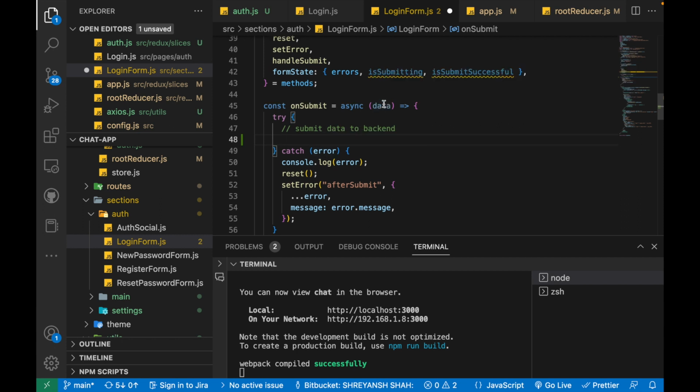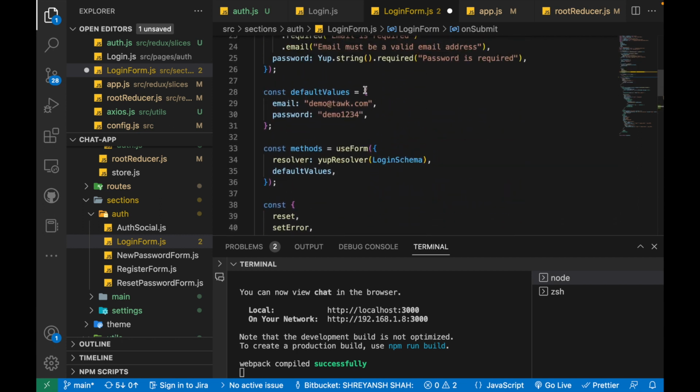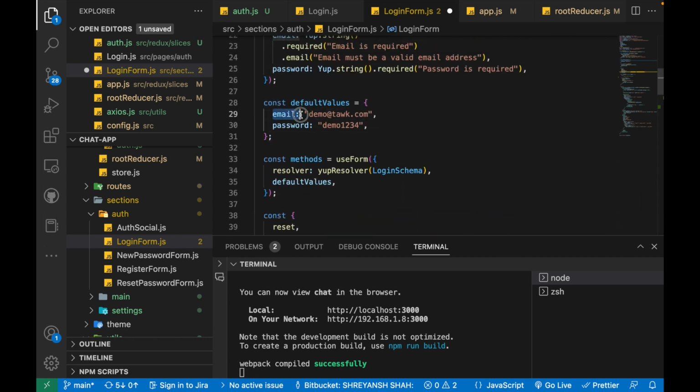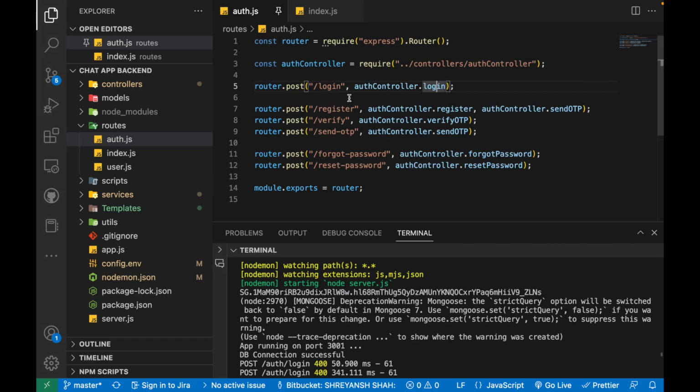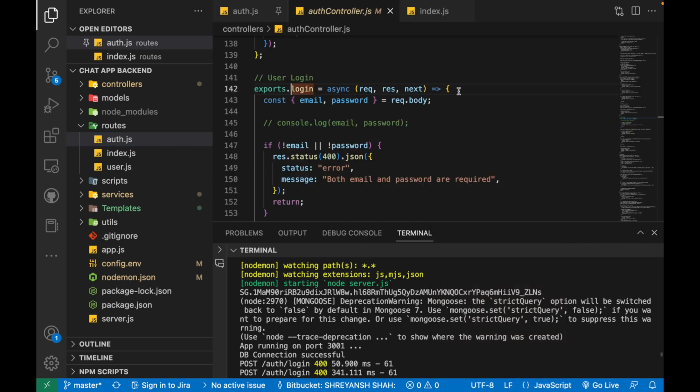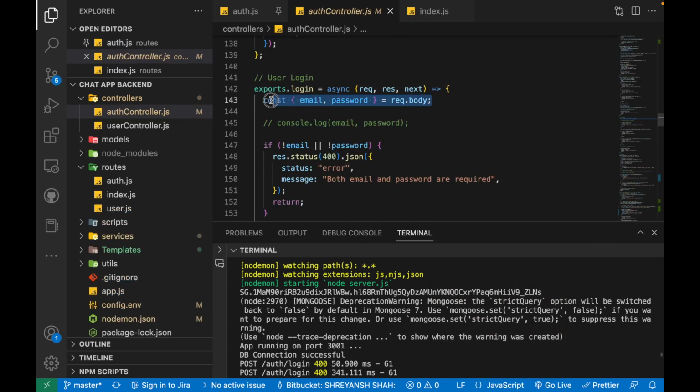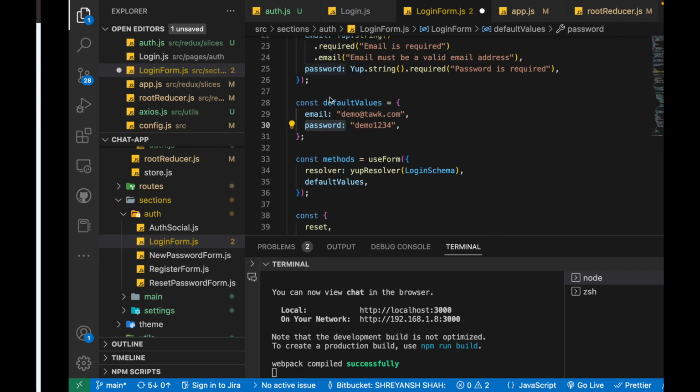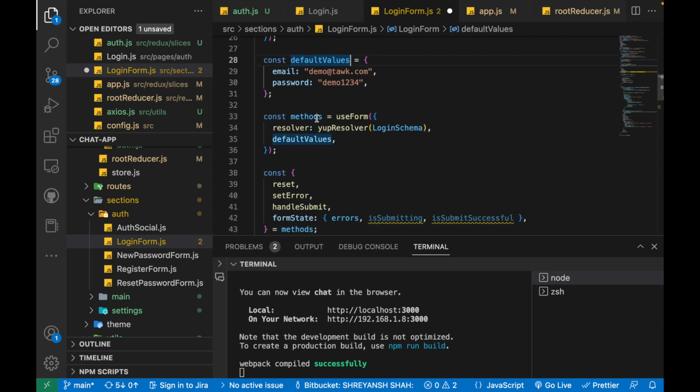This data is going to give us an object containing these two properties, the values of email and password. And please make sure that these keys, email and password, are exactly the same as we have defined in our API call. So if you go back to our server file, inside this route, click on login and go to definition, you can see that we are expecting these two properties, email and password, from the request body. So that is very crucial. Please make sure that you follow the same names on the front end and back end.